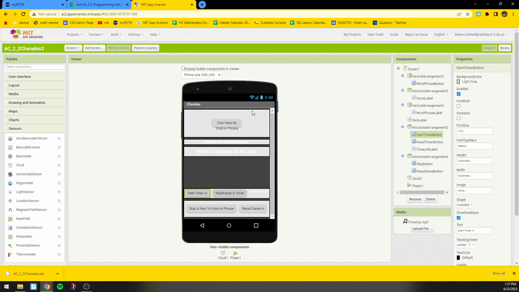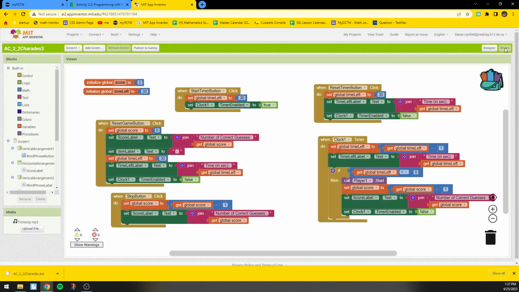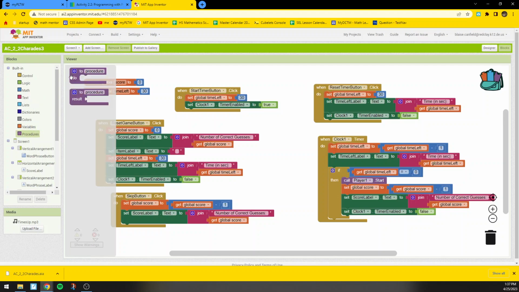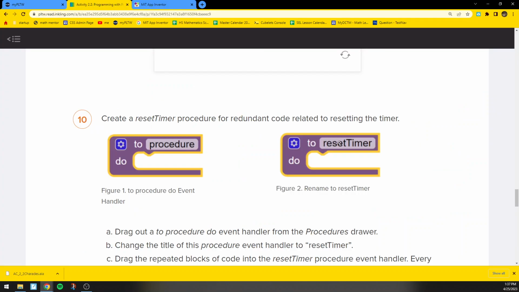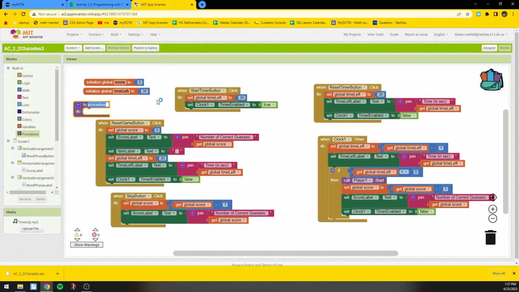So check it out. We go into blocks, and you might have heard me mention it a minute ago, this purple thing is a procedure. Over here on the left, we can click this, to procedure, and we're going to name this. We're going to name it the way that they named it, reset timer. So we'll use camel case just like they did. Reset timer. So there we go. We have that.